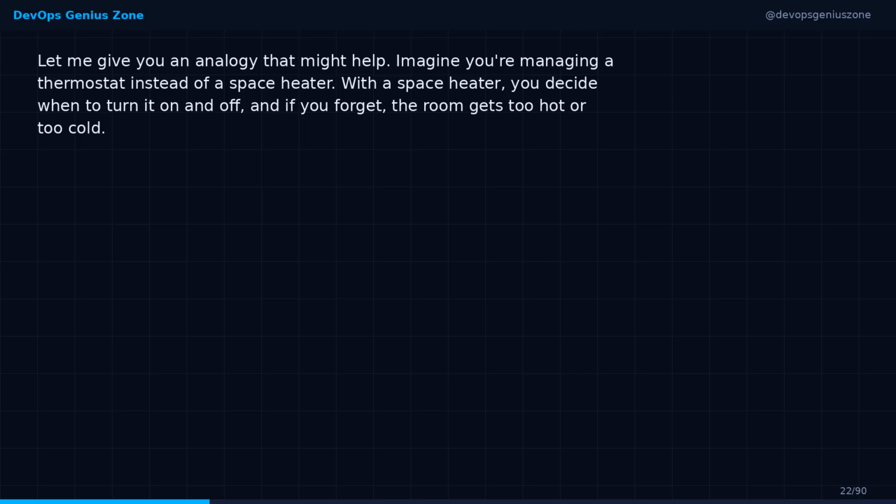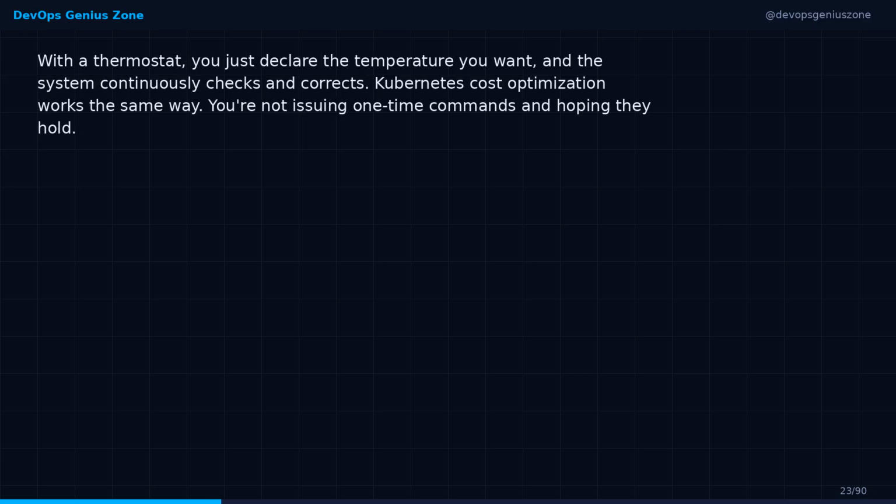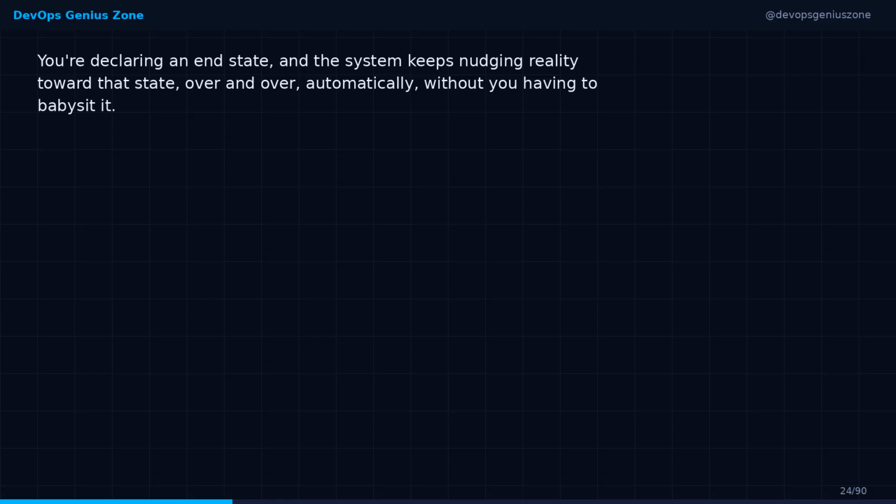With a thermostat, you just declare the temperature you want, and the system continuously checks and corrects. Kubernetes cost optimization works the same way. You're not issuing one-time commands and hoping they hold. You're declaring an end state, and the system keeps nudging reality toward that state, over and over, automatically, without you having to babysit it.